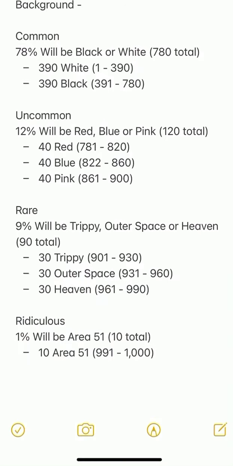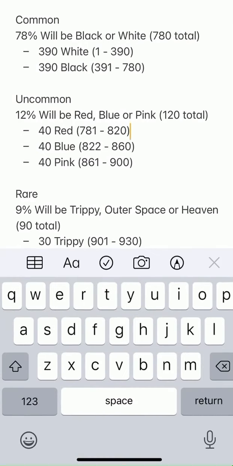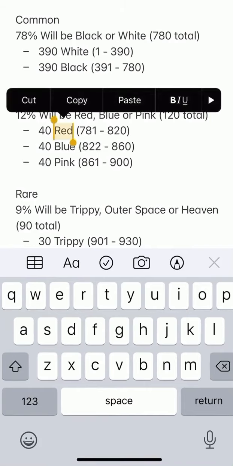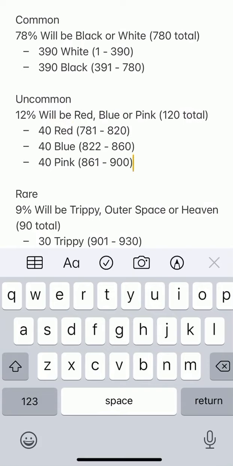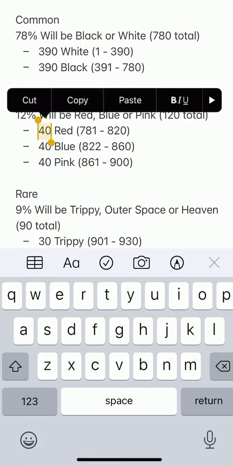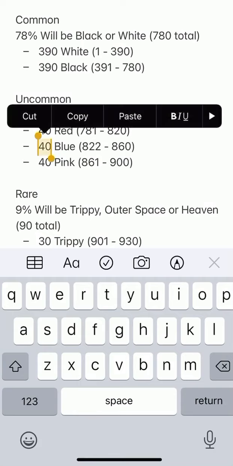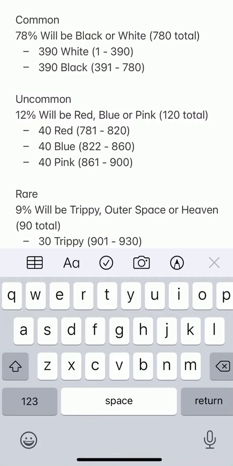So below that, we've got an uncommon, 120 total out of the 1,000 of the population, and we've got 3 different backgrounds that are uncommon. Let's say I wanted to make this red background super, super rare, even if it's still uncommon. I would just change this number from 40 to something lower like 20 and then redistribute the other amounts to the other 2, just so that the total is 120.